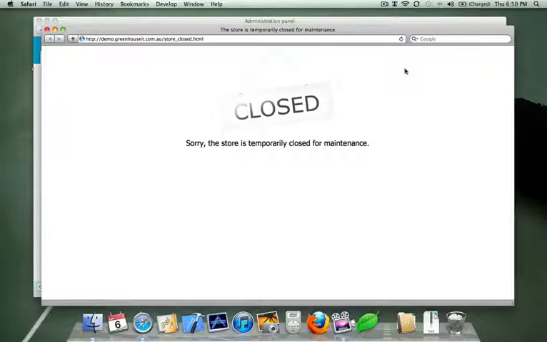So in a lot of circumstances, when you do close your store, you're going to be maybe editing the layout or something like that. You're going to actually want to be able to see the storefront, even though you want to keep it closed to everybody else. And we can do that using the store access key feature of CS Cart, and I'll show you how to do that now.